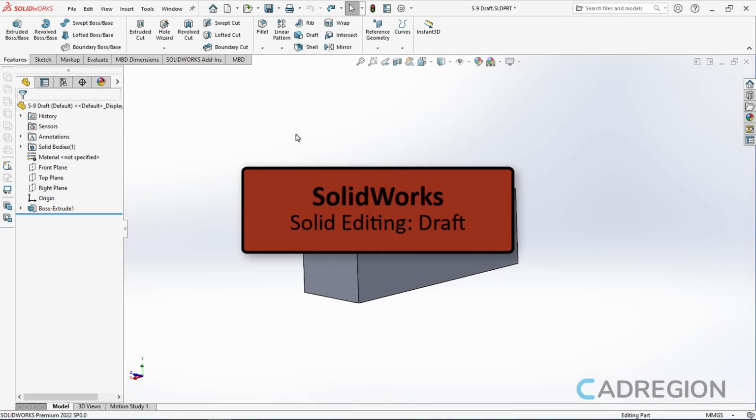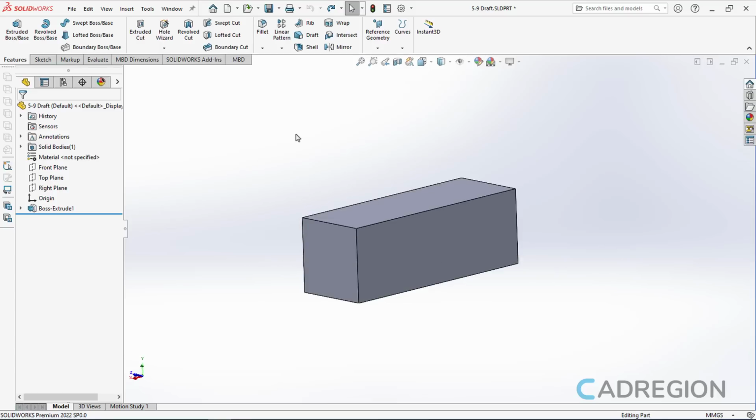In this lesson, I will show you how the draft tool works. With the draft tool, you can create a feature that tapers selected model faces by a specified angle using a neutral plane to determine the direction of pull for creating molds.